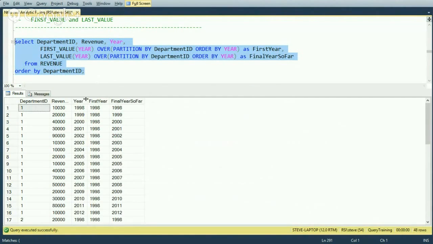So we've got the year, 1998. The first year comes back as 1998, and it remains 1998 for the entire partition. And it's still 1998 for the next partition, because it just happened to have the same number there. However, the final year so far, which I called it, is looking at the last value, and we're looking at 1998, 99, 2000. So that just keeps incrementing as we go through. It just happens to be the current value in this case, but if the result set was being ordered differently, it would only be the maximum year we've encountered so far.